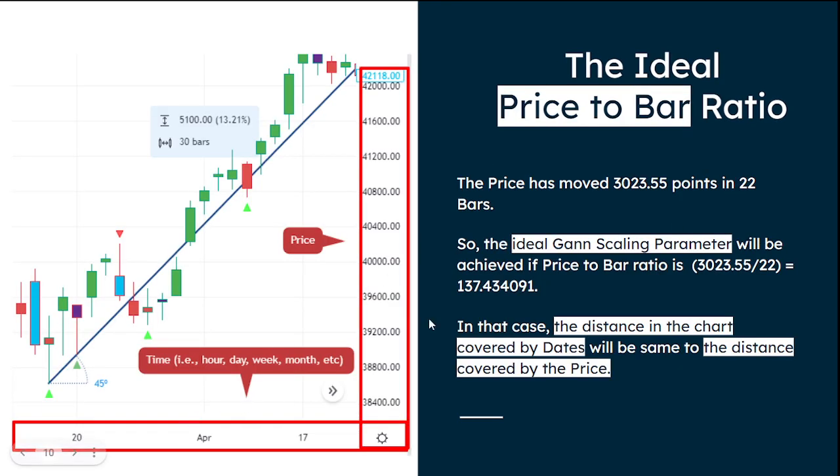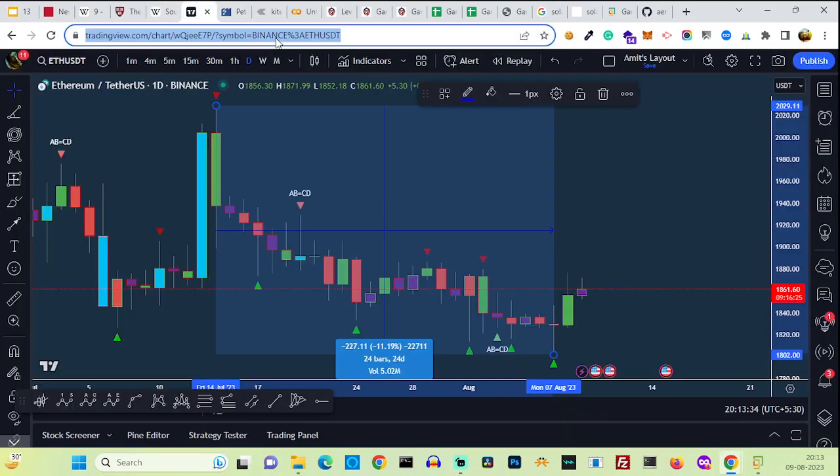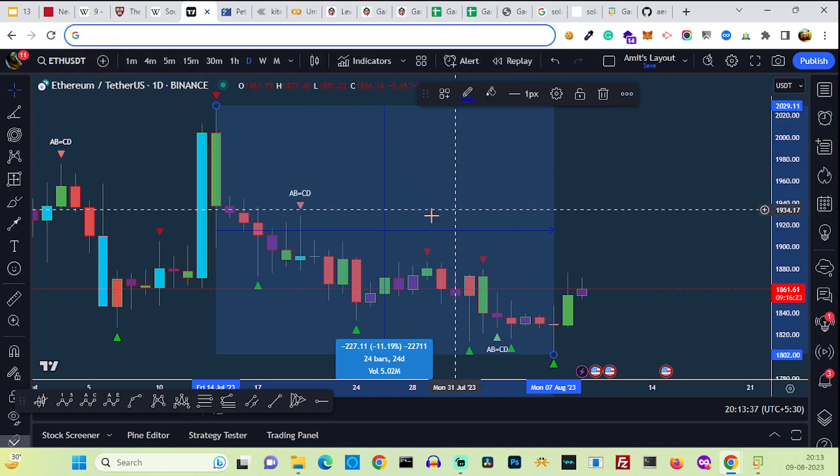So now in this case, see, the price has moved 3032 points in 12 bars. So the ideal Gann scaling parameter will be achieved if the price to bar ratio is this divided by this. So in that case, the distance covered in the chart by the dates will be the same as the distance covered in the chart by the price. That makes sense. In our case, we already have got this number.